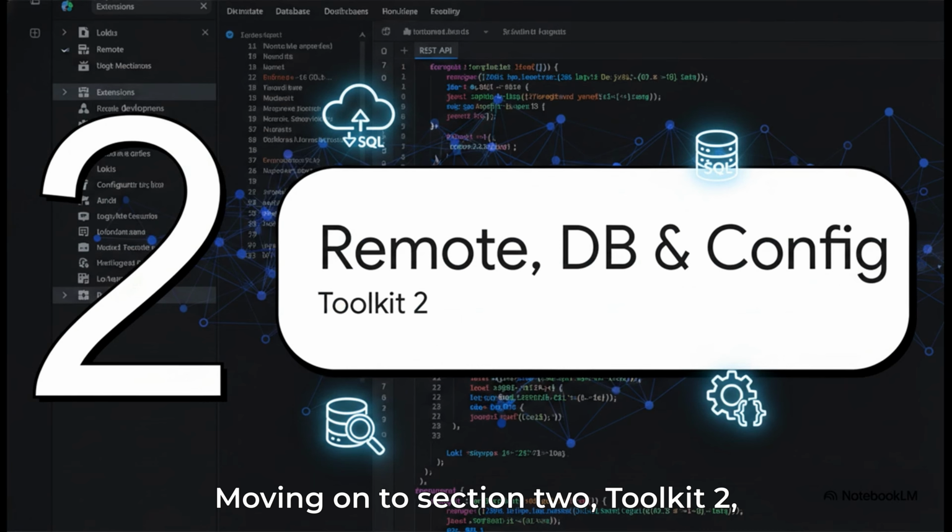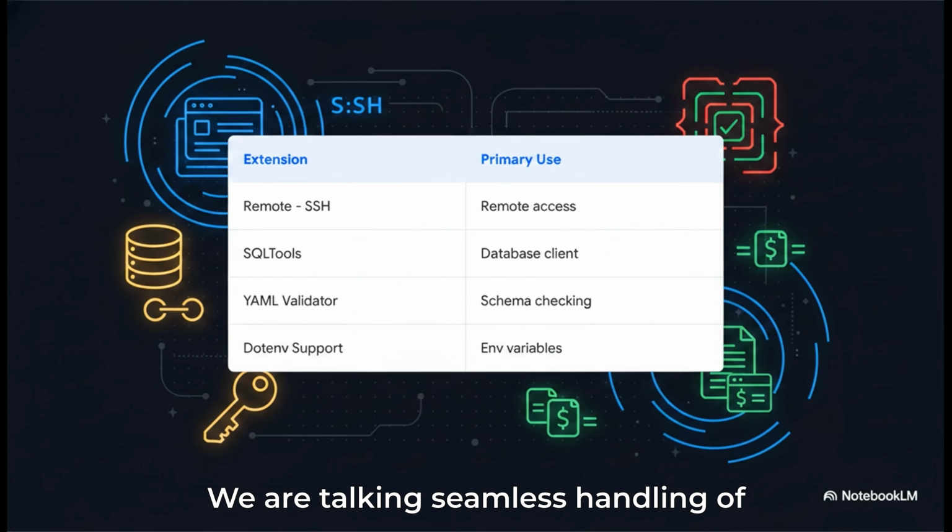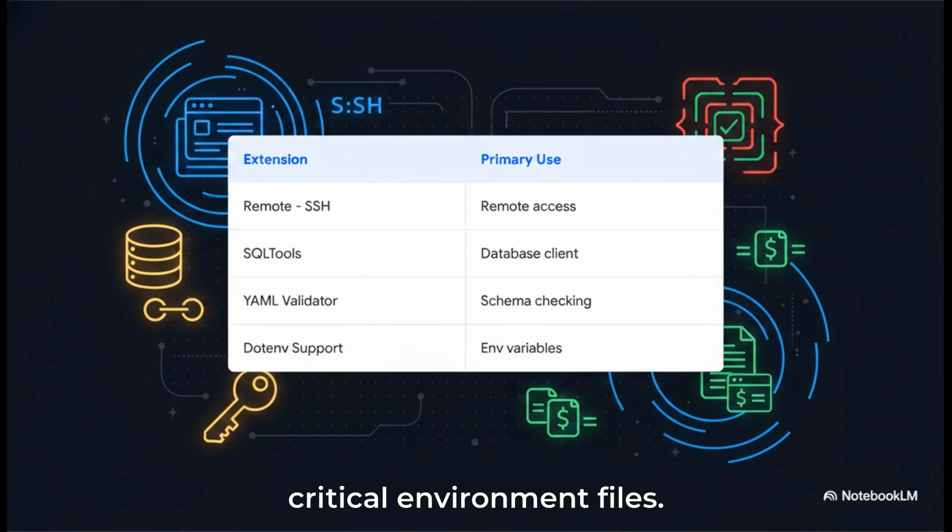Moving on to Section 2, Toolkit 2, Remote, DB, and Config. Take a quick look at these next 4 extensions. Basically, what these do is bring your external infrastructure directly into your cozy dark mode editor. We are talking seamless handling of SSH, databases, and those super critical environment files.